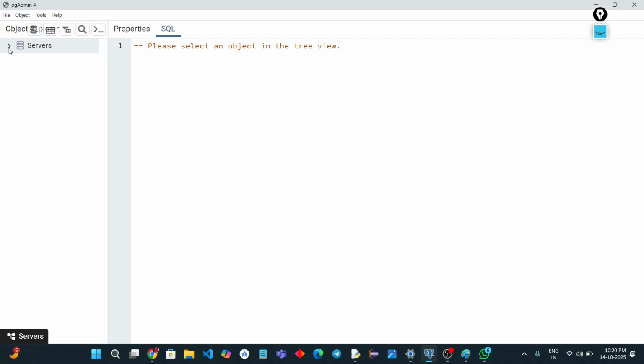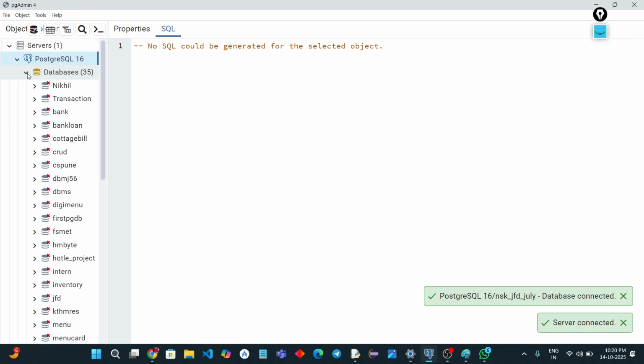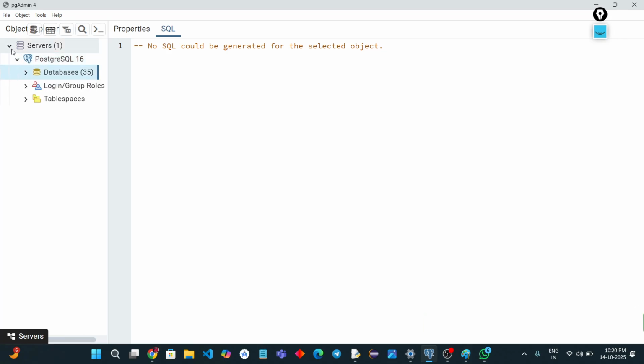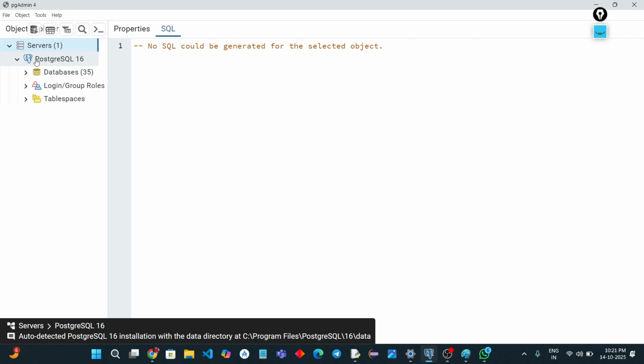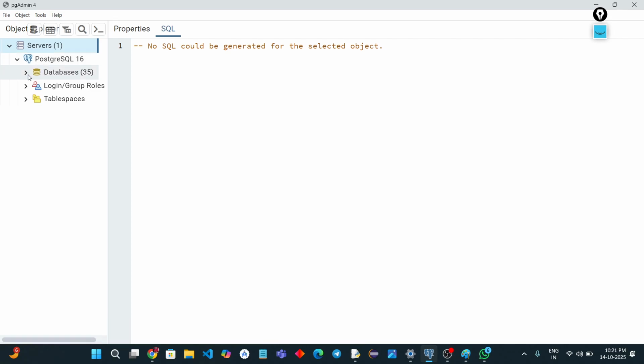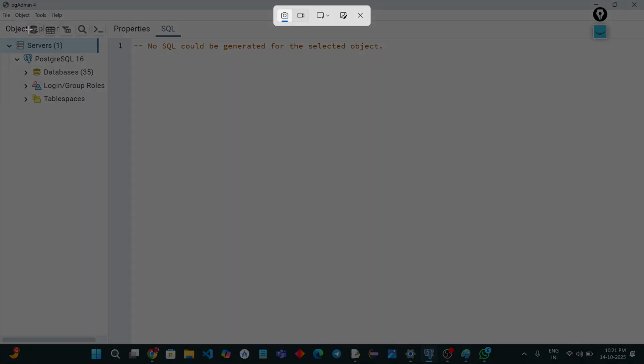You can see on the right side there is a server. Click on this arrow button first. Don't try to click over here. Students try to click over here and it sometimes does not expand. So always prefer this arrow so that it opens quickly. Click on this server. There is a PostgreSQL server and there is a database option. Okay, so this is the default structure.